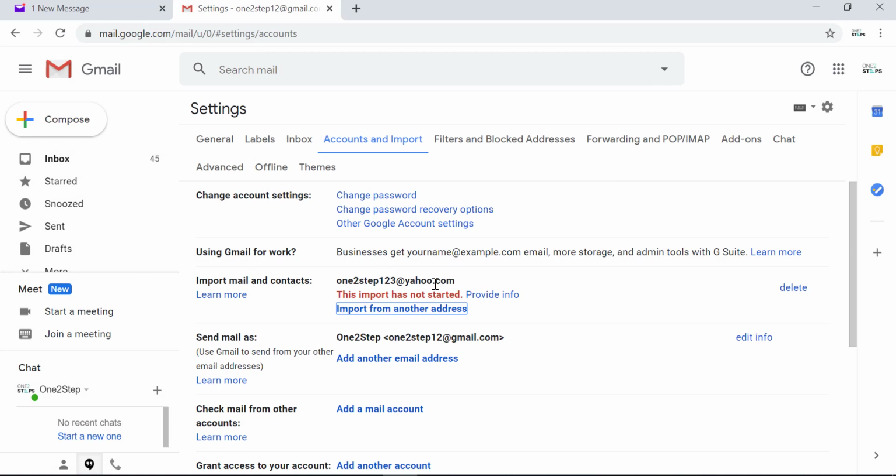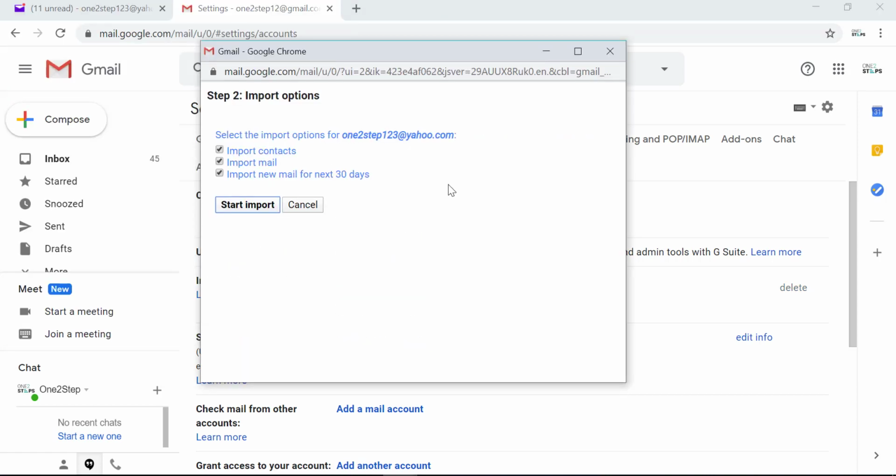Now you'll see your Yahoo Mail ID under import mail and contacts. The import has not yet started. There is one more step on this. So you have to click on provide info. And you are given options to choose what you want to import from your Yahoo Mail account. Choose what you want and click on start import.